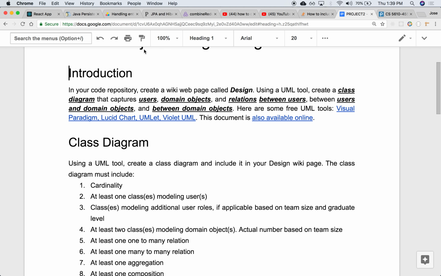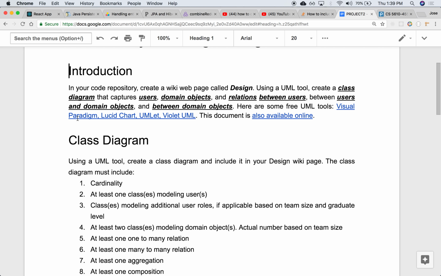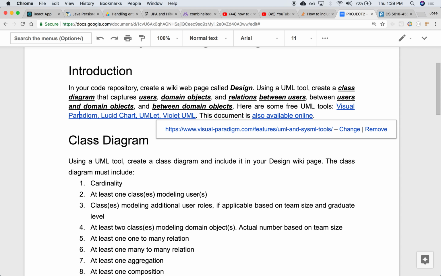And here's a couple of tools that are available. Some of them are free, some of them are for pay. I think Visual Paradigm is still free. I don't remember.